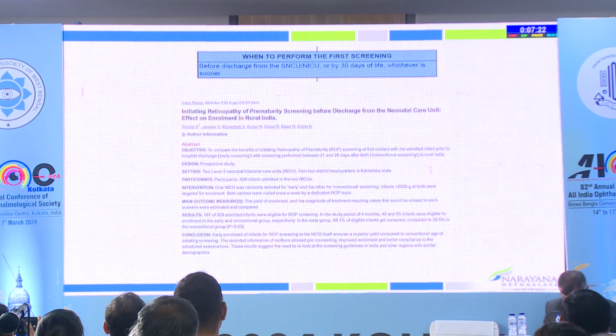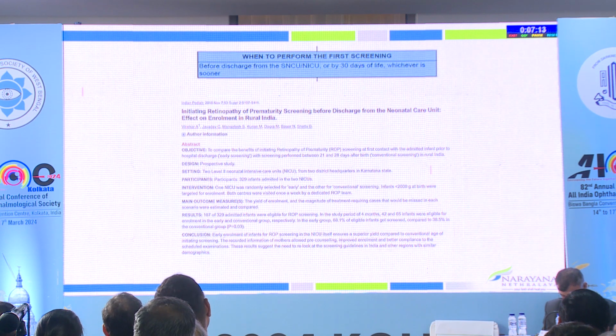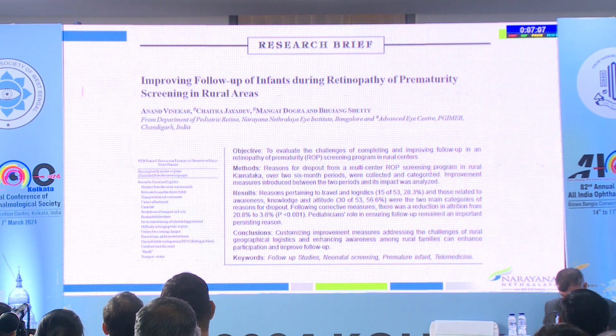You don't have to wait for 30 days because many babies don't come back in rural areas. So if you screen once before they've gone home, at least you have the data of the mother and you can call back appropriately. And we showed 12 times higher follow-up and less attrition to follow-up.